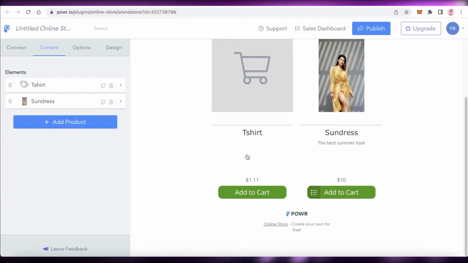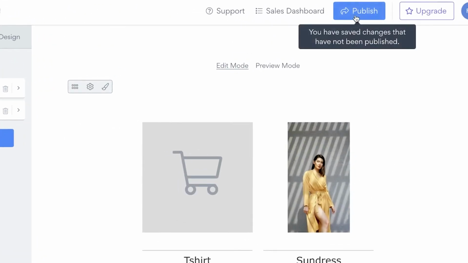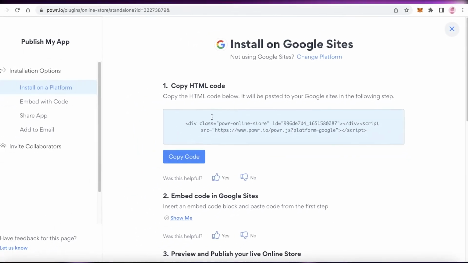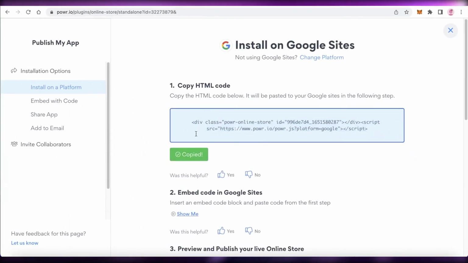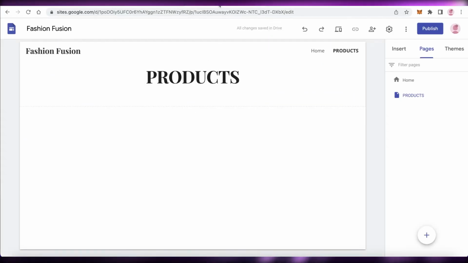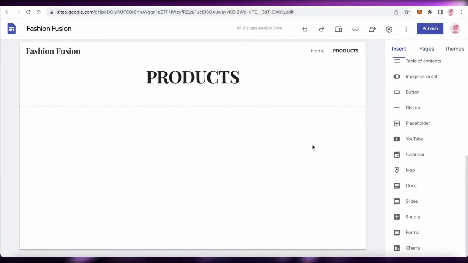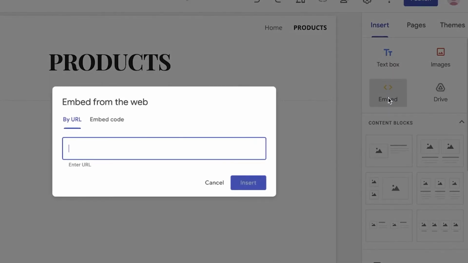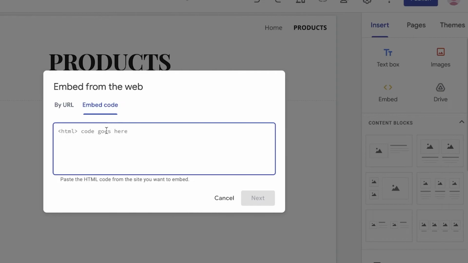And once you do that, you're just going to scroll down. You can click on publish over here. And now once you do that, you're just going to click on copy code. So we're just going to copy this code, go back into our Google Sites website, and then click on the insert section on your products page. You're going to click on embed. You're going to click on embed code and paste this over here.